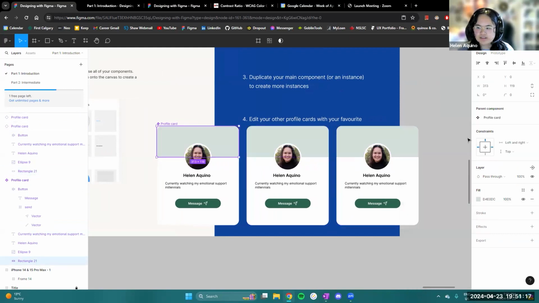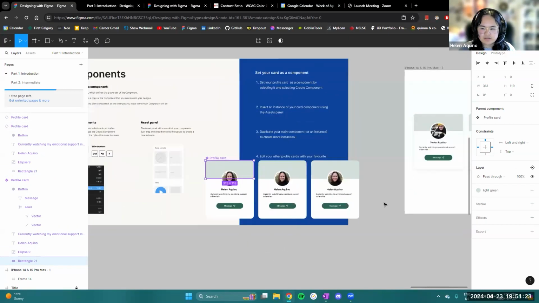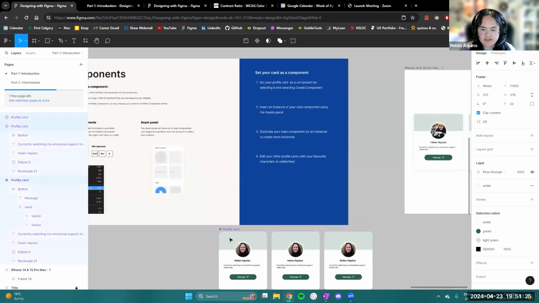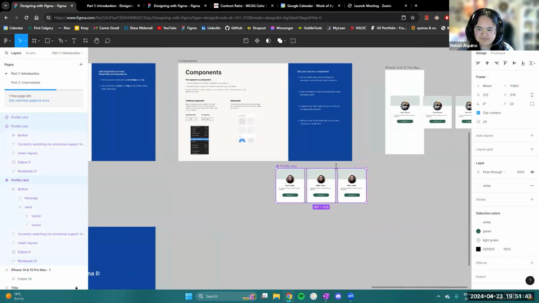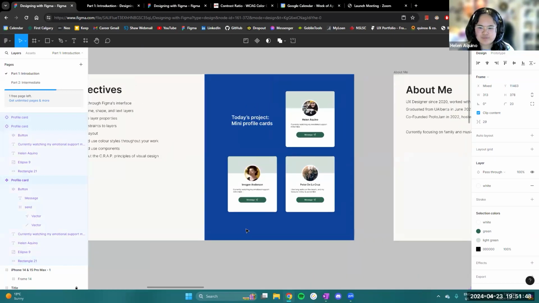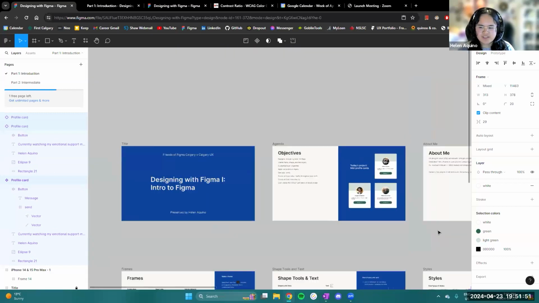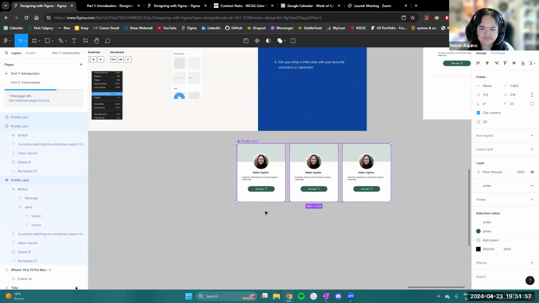Let's undo all that. There we go. Now that you have your profile card and instances, feel free to edit the other images to your favorite character or your favorite celebrity and customize it however you want, like how I did the top here. These are just random people, but you know what I mean. Okay, where did it go? There it is.